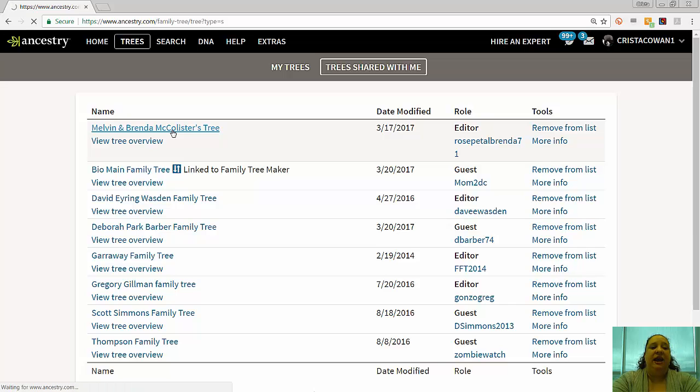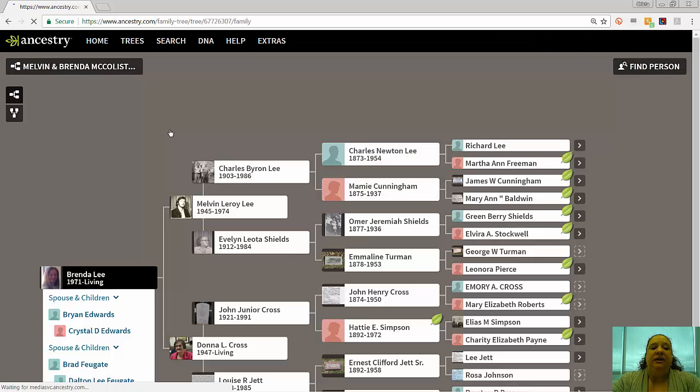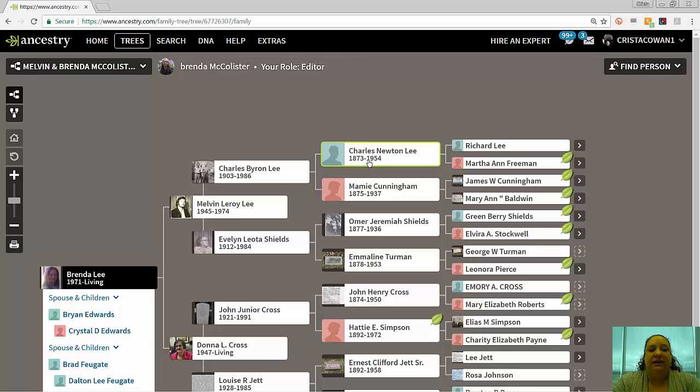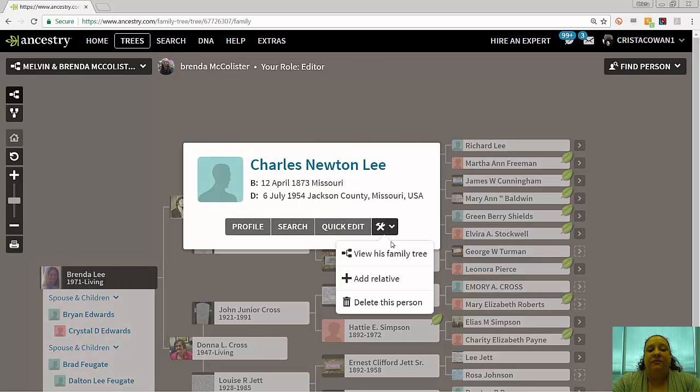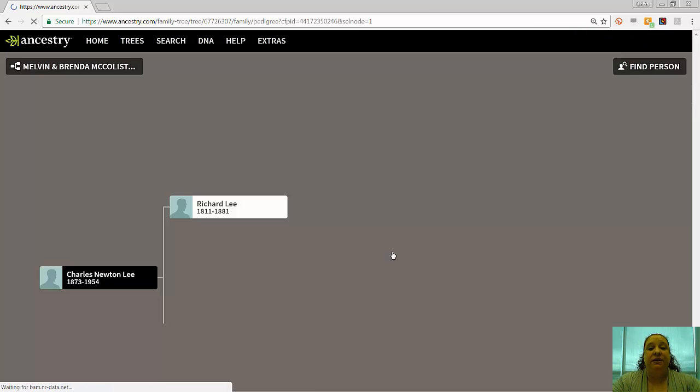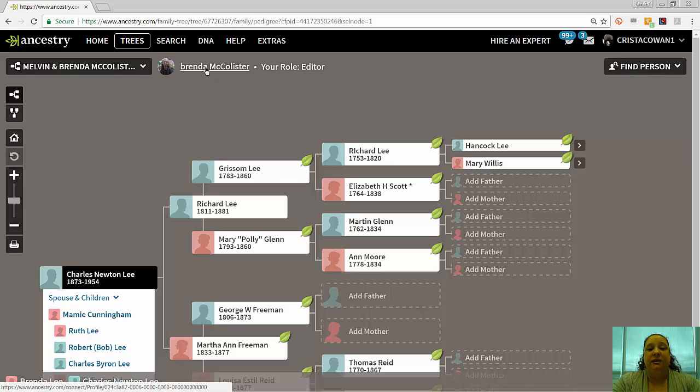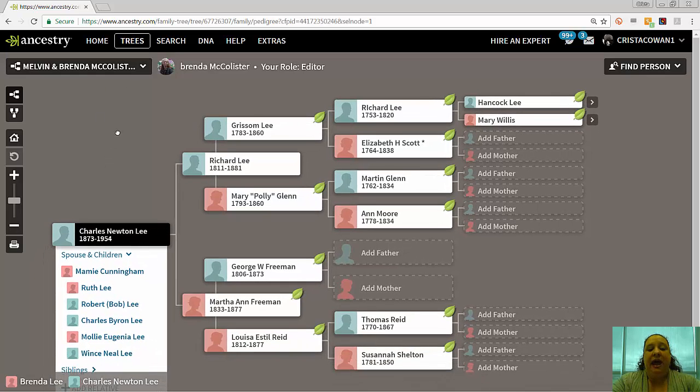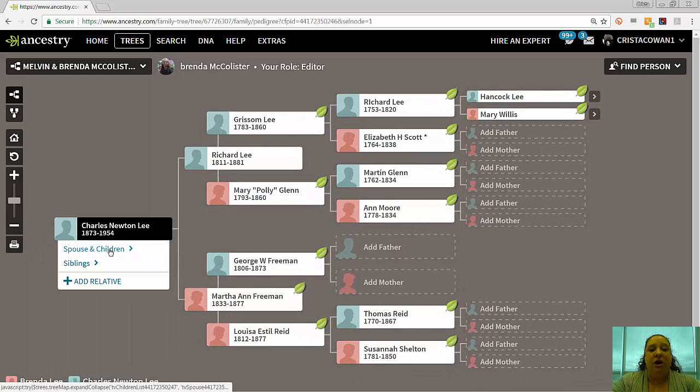Now, if I click on any tree here, you're going to quickly discover that I'm going to be able to see their family tree. Here at the top, you're going to see the name of the tree owner. You're going to see my role again, the tree name. And it's going to be showing you what we call our tree view.